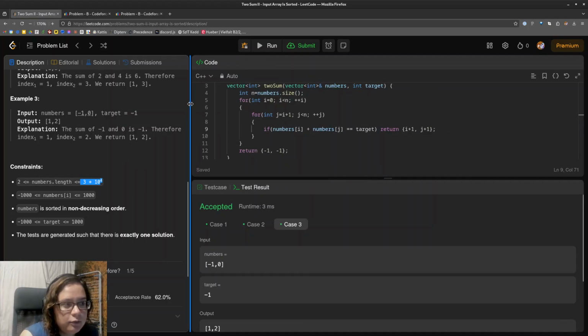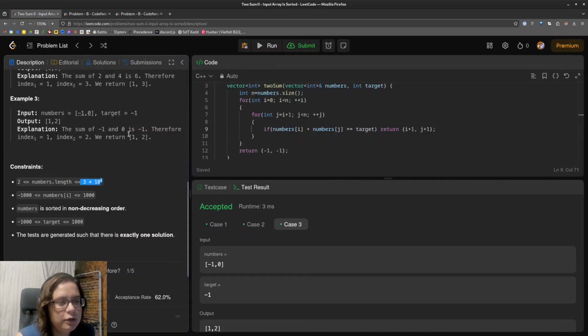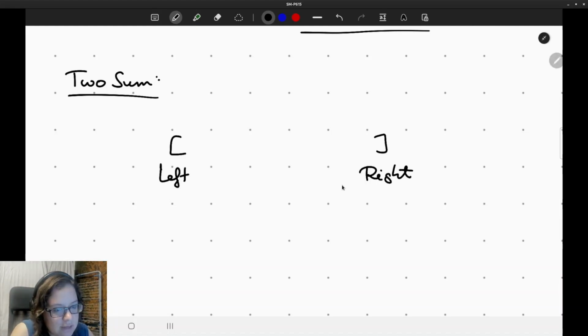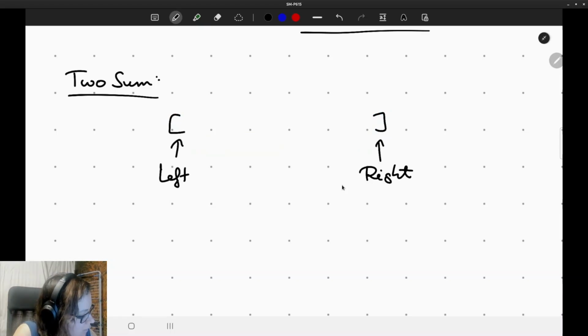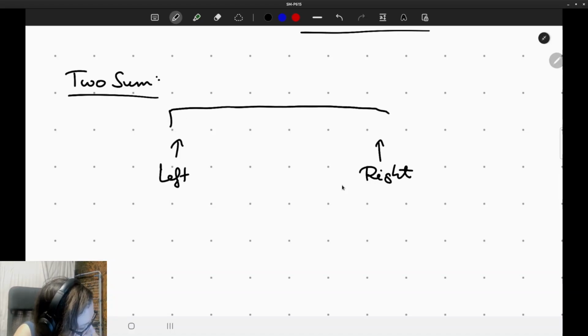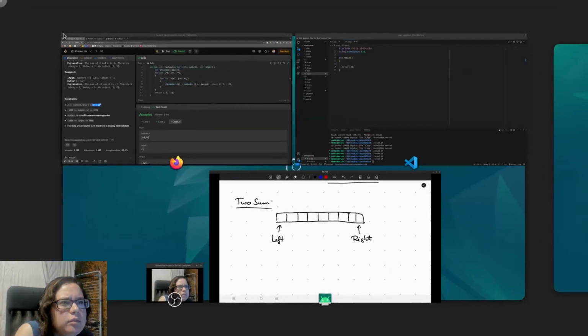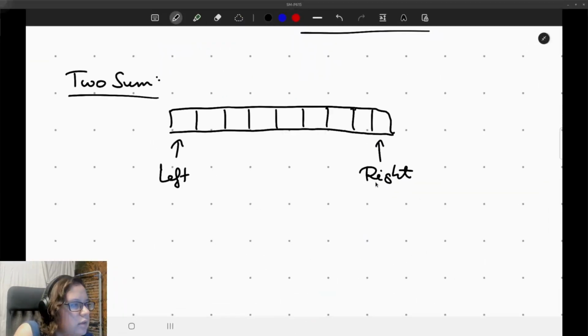So instead, we should do something clever. What we are going to do is initialize 2 pointers. I'm going to call them left and right. And I'm going to put the left pointer at the first position in the array. So it's going to point to index 0 at first, and the right pointer is going to point to index n minus 1. Let's actually make this a proper array, and maybe even put some numbers in.